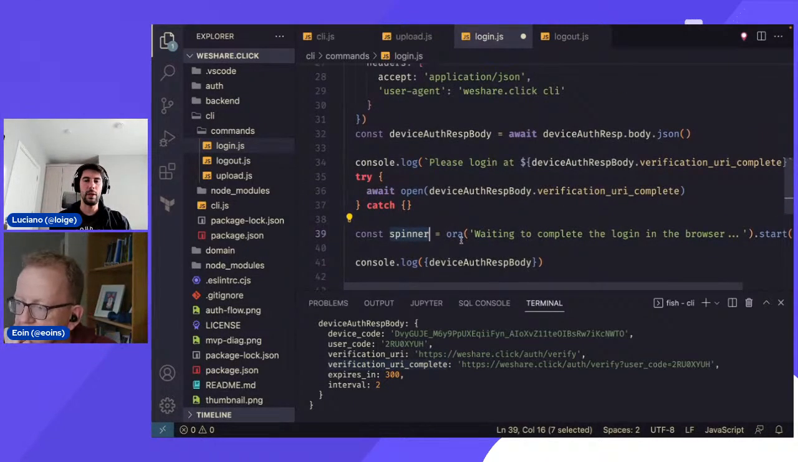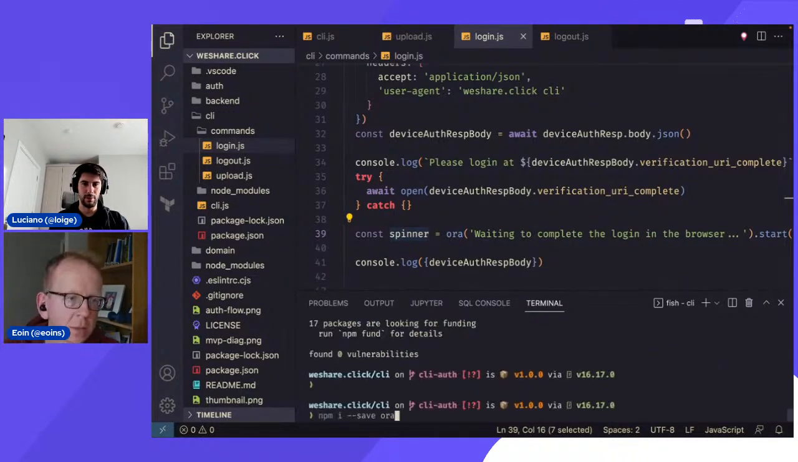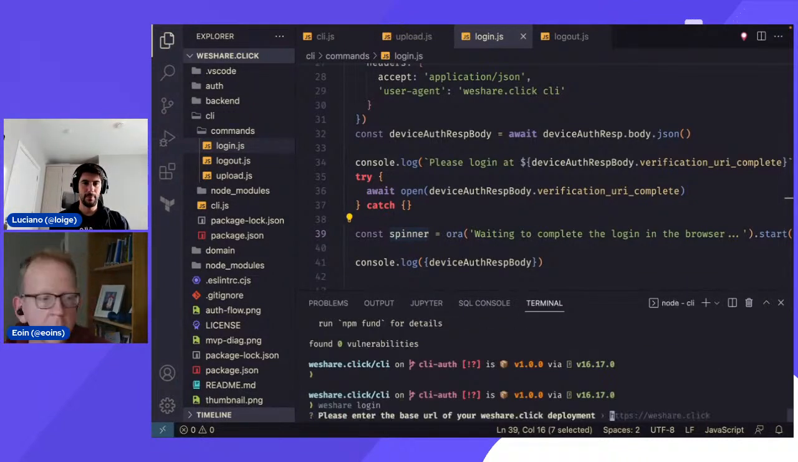And actually, we can run it again, and we should see. We are not polling yet, so we should just open the browser and see the spinner, and we shouldn't be able to complete it yet, but everything else should be working. So let's try again. So enter the URL, weshare.click.